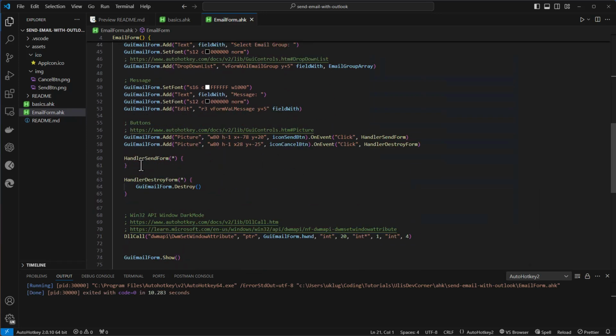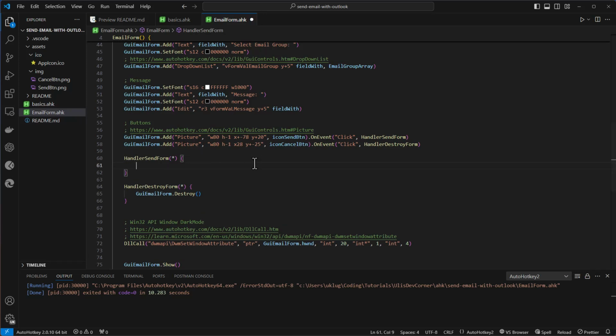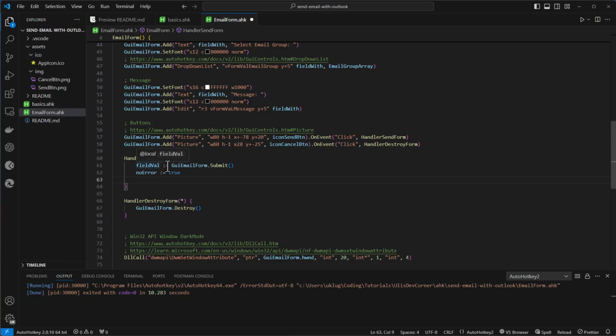Now it's time to add the handler send form. Here I need some basic variables. First, I have here my field value, what comes here from the GUI email form. What is this one here? And when I send it, I have all those information like the form val message, form val email group, and so on in this object, and I can call it this way. And then I specify the variable no error is true. So at the moment, we don't have any errors.